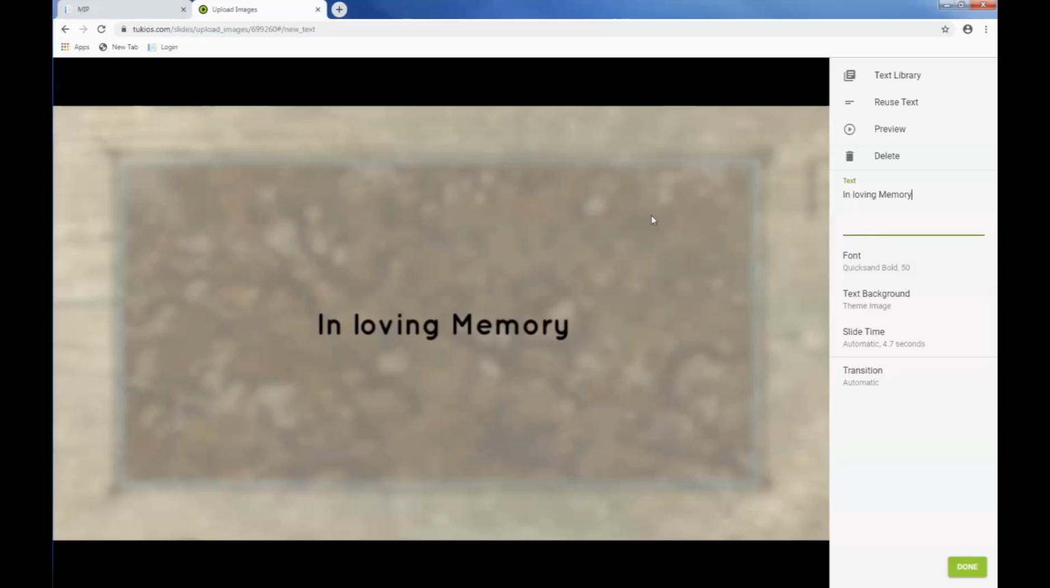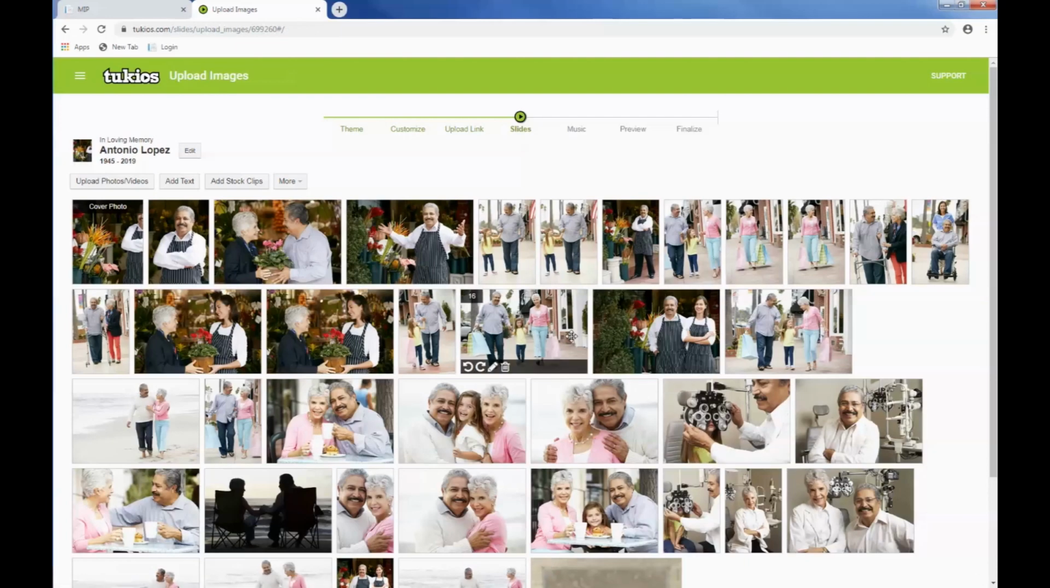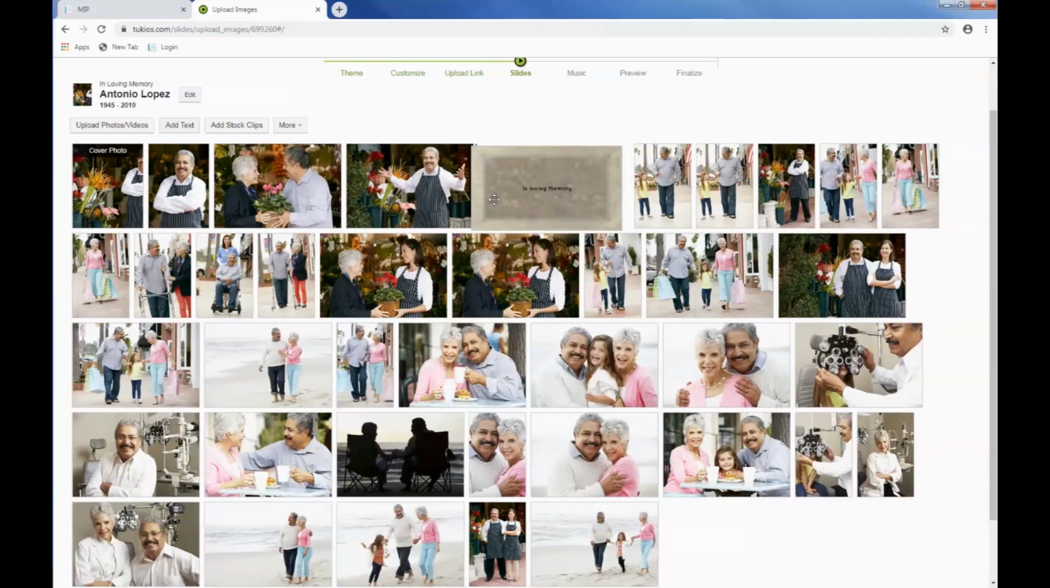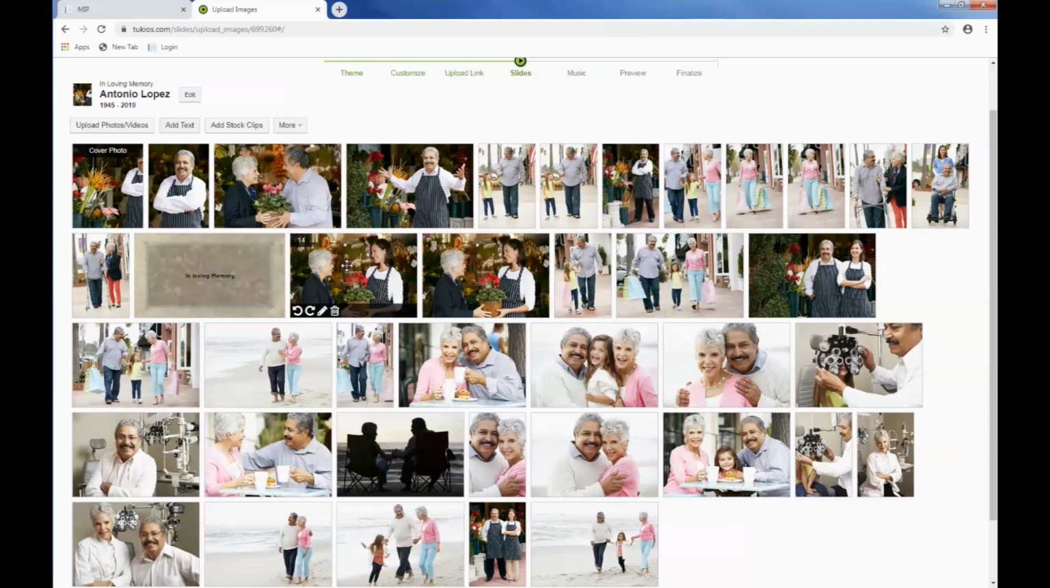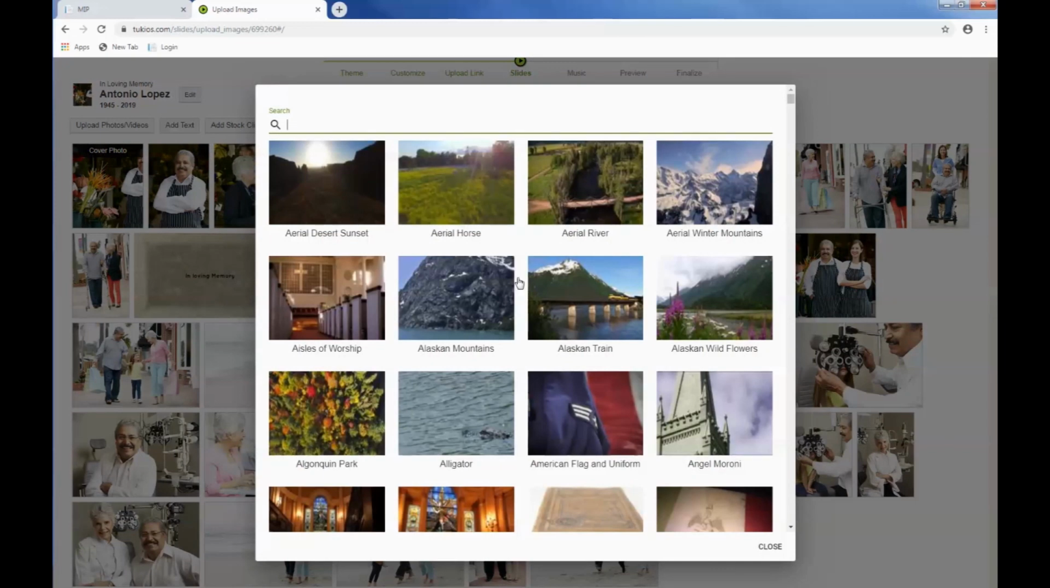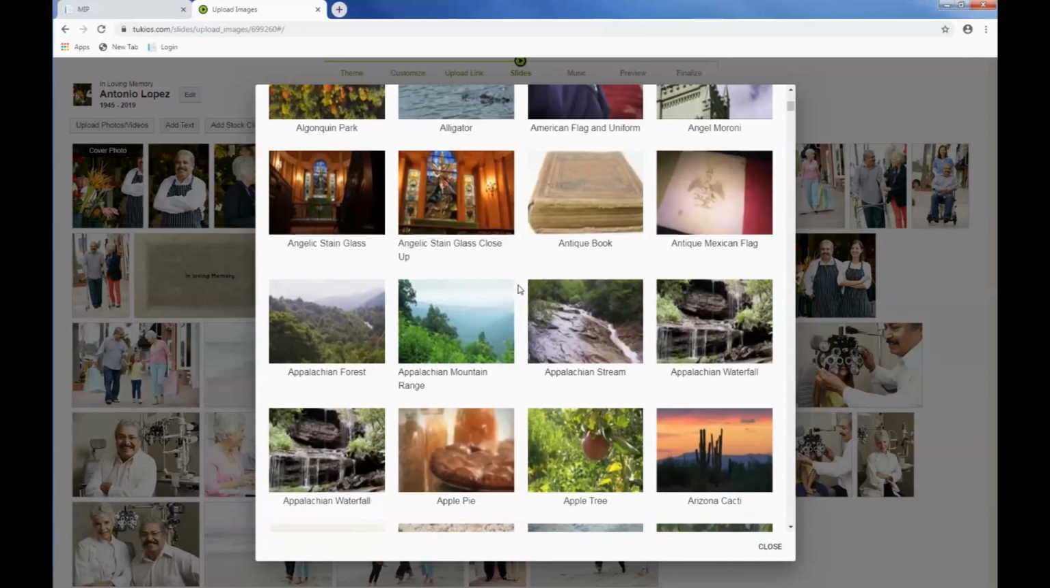You can customize text for any panel that you want to add in here, just like this. It's a text panel. Say done. And it will add it here in your overall slide count. You can move it around wherever you'd like, place it in the order that you wish. Another one is add stock clips. You have different clips that you can add in here.